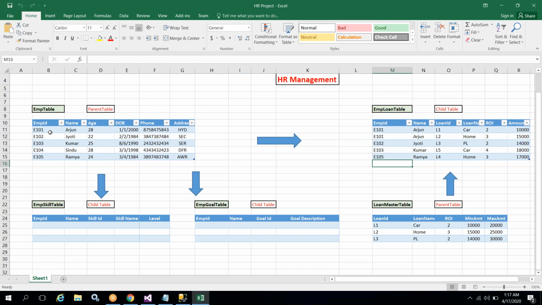The same applies for loan types 4 and 5 also, because they are not available in the loan master table. L1, L2, L3 only I can create loans. Only these 3 loans I am able to provide to the employees. Suppose another employee is asking for some other loan, but that is not in my base table, parent table. So I cannot create a record. So we have to create relations between tables. For example, if I try to enter a 106 record here, the system doesn't accept it.